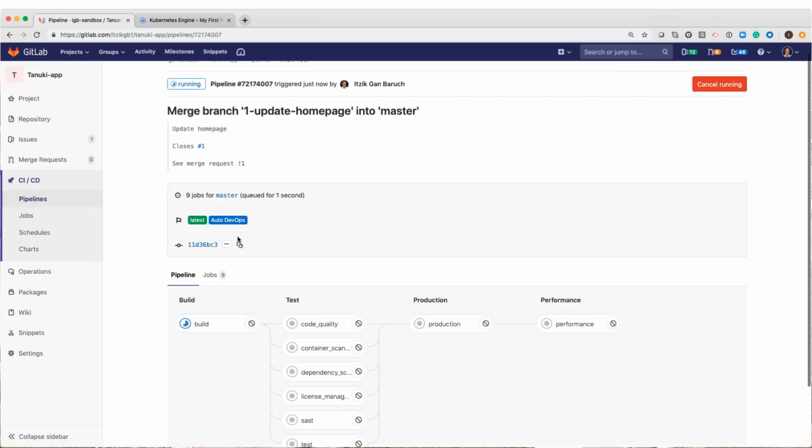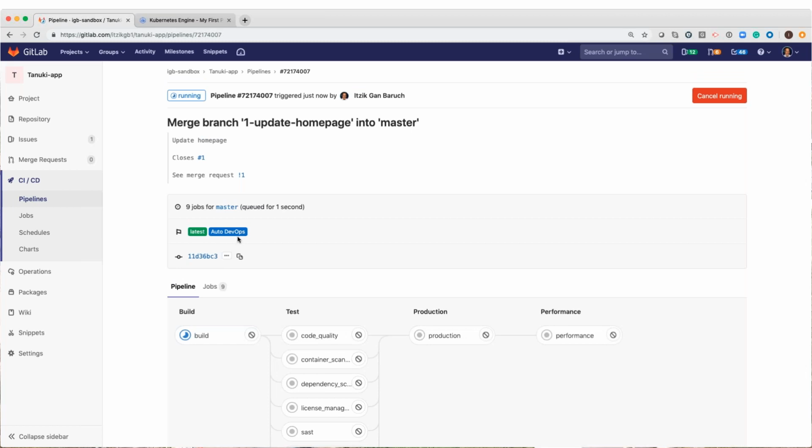Now this pipeline runs on the master branch. It's a little bit different because now it will not deploy to the review app, it will deploy directly into production, because this is the default deployment strategy that I defined in the Auto DevOps configuration.